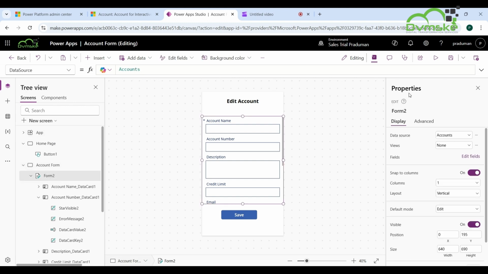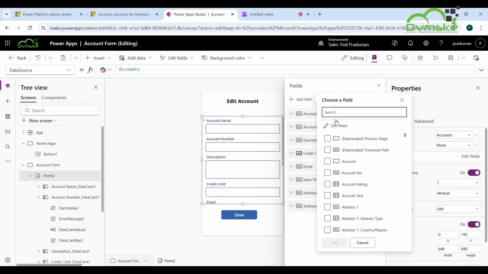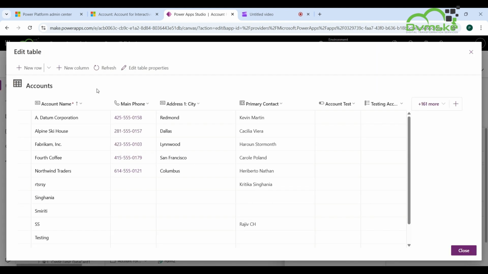Then under the properties panel, click on edit field. After that, click on add field. If you want to add existing field to your form, you can add them from here as per your requirement. But I want to add a new custom field. So click on edit fields and at the top of the edit fields panel, click on new column.